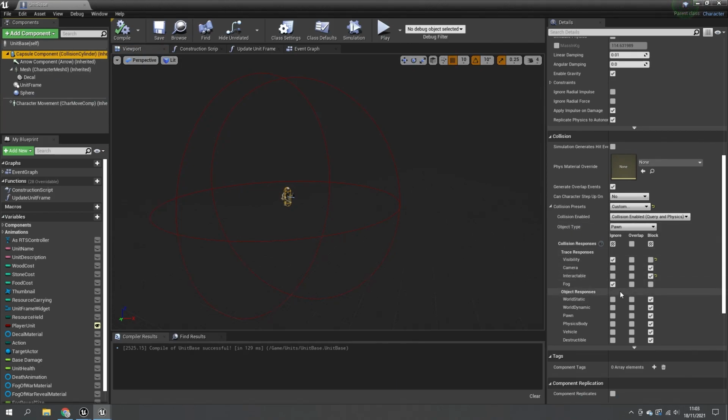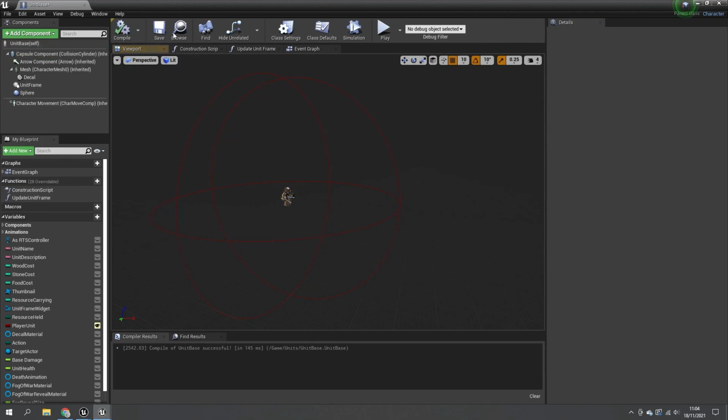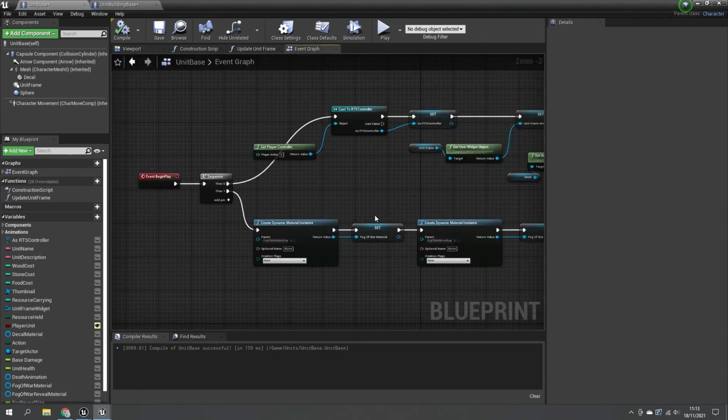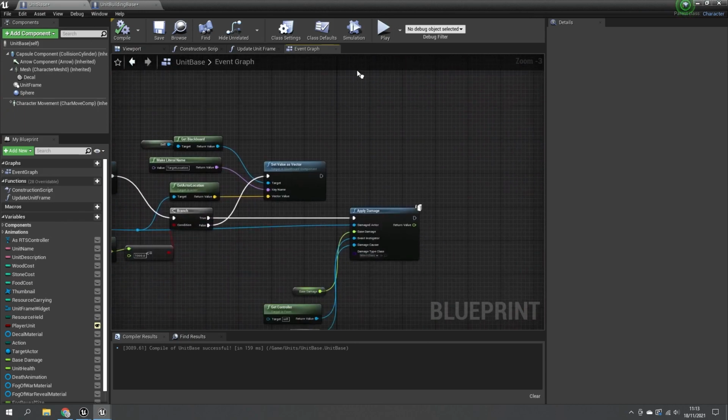Now, let's go to the capsule component of our unit base. And in here, we have to tell this to overlap fog units. So hit on fog, like so. This allows it to then react to being overlapped by another sphere component. Compile and save this. So once we've got the sphere in place, we're going to again go into our event graph and set up the overlap events for this.